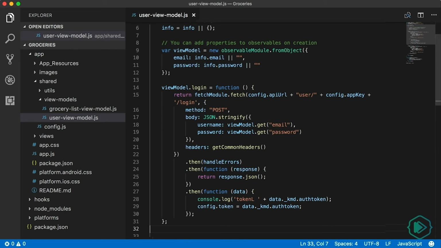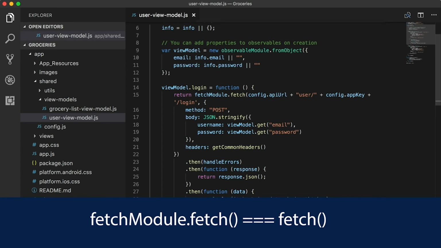By the way, promises are part of ECMAScript 6, and because promises have been implemented in the two JavaScript engines NativeScript uses, V8 for Android and JavaScript Core for iOS, promises are available for use in NativeScript apps. And NativeScript makes fetch available as a global variable for convenience. So you could replace the fetch module.fetch call with just fetch. The global fetch shortcut will be used for the remainder of this guide.